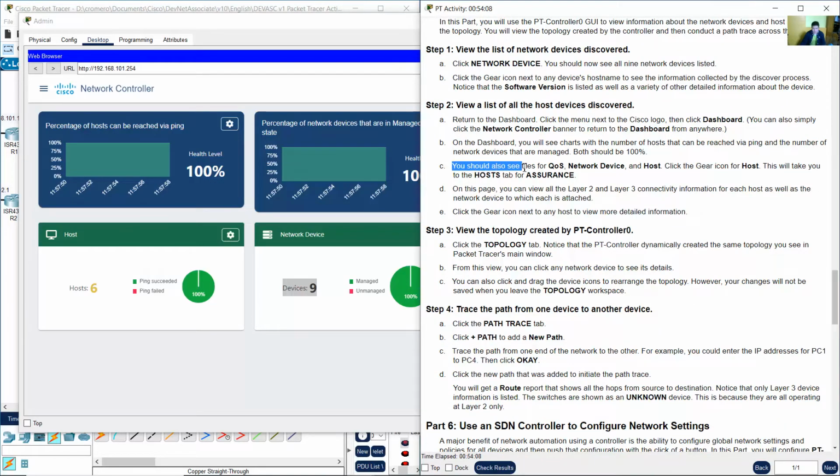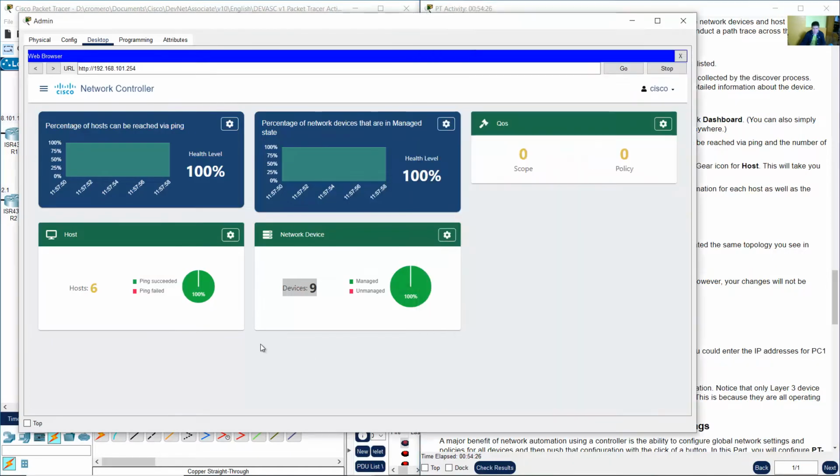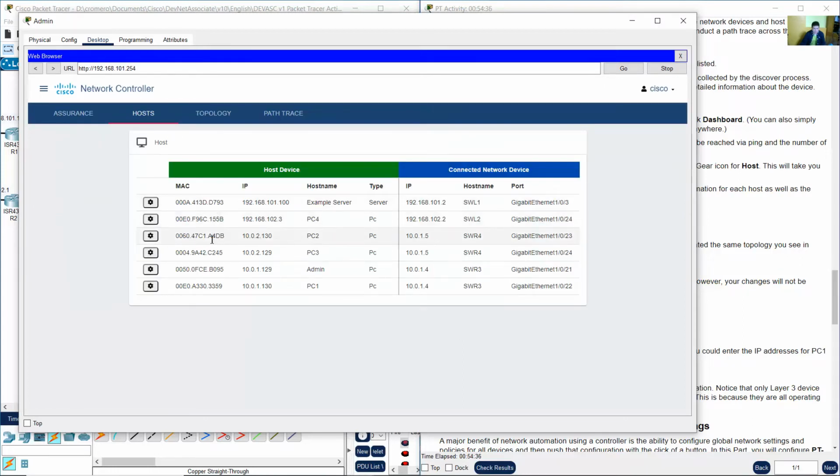You should also see tiles for quality of service, network device, and hosts. Click the gear icon for hosts. This will take you to the hosts tab for assurance. Okay, look here on hosts. Click here on the gear. 6 hosts. IP addresses, MAC addresses.